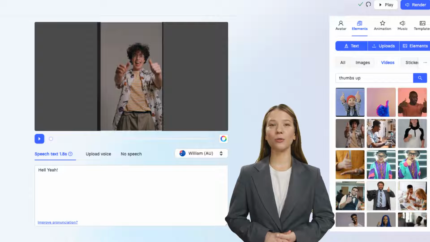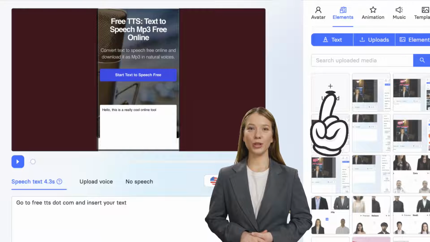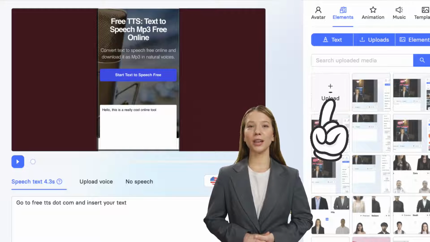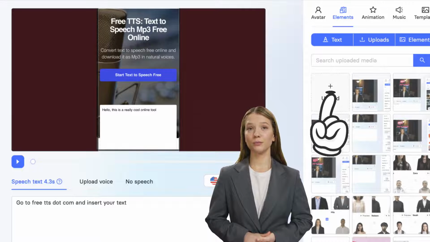We continue with a very simple element and add a short funny thumbs up sequence. For our next slide, we upload a screenshot to show the free text-to-speech website in smartphone size. Once the upload is ready, we can freely use it.